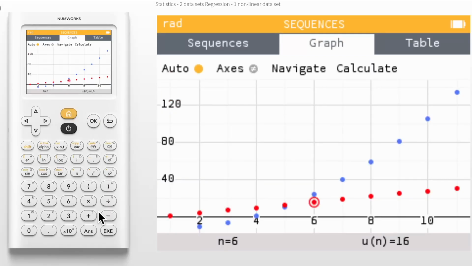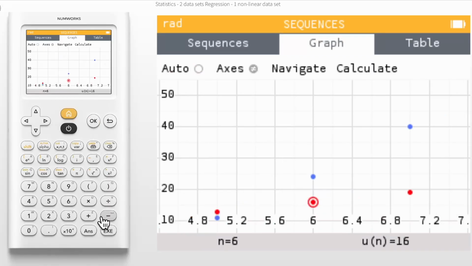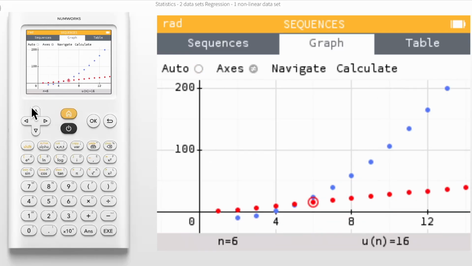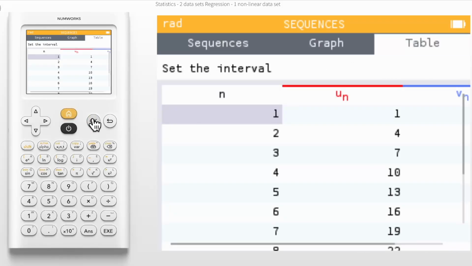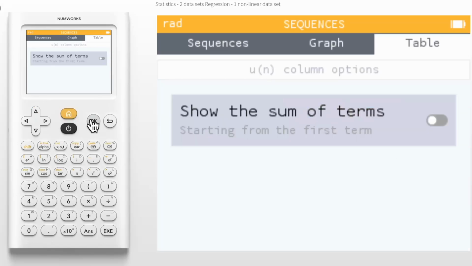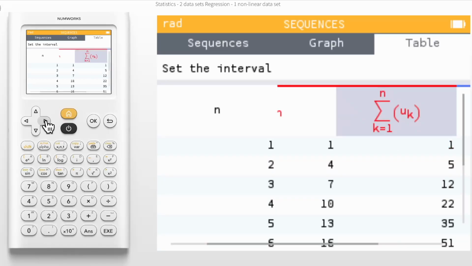As this is a Graph tab, you can use the plus and minus keys to zoom in and out and reselect Auto to get the original view. Finally, in our Table tab, you can activate a sum row by going to a sequence header, clicking OK, and then turning on Show the Sum of Terms. You can then look at convergence or divergence of a series.